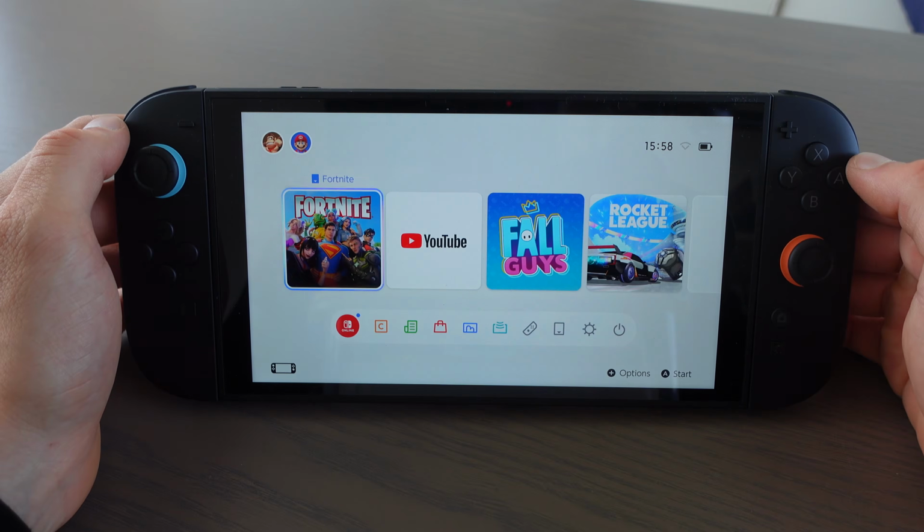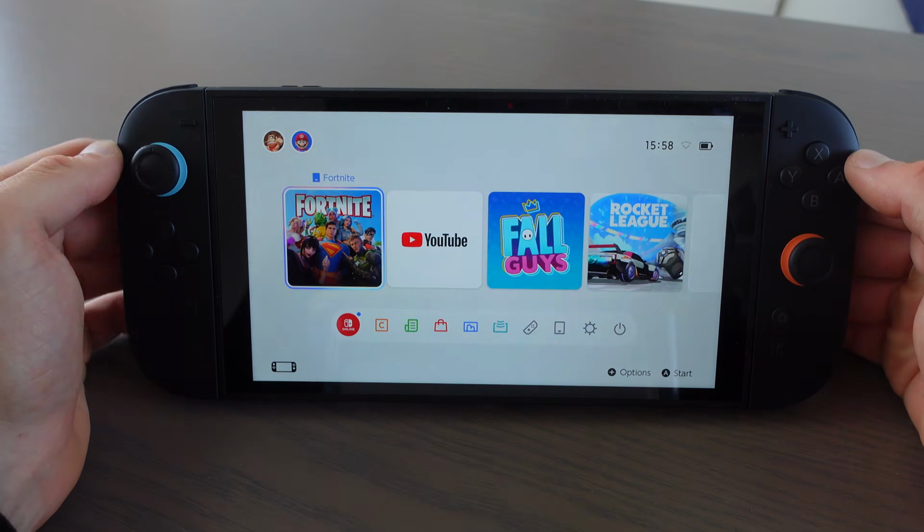And that's how you fix the ESP-DIST-001 error in Fortnite or on Nintendo Switch 2.